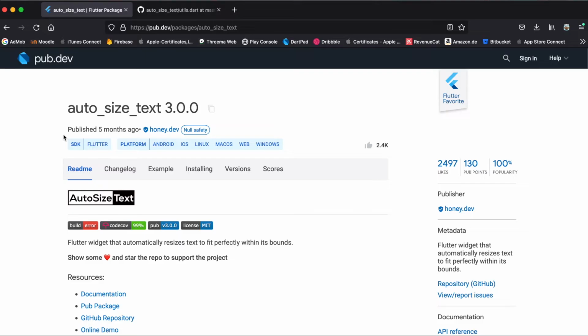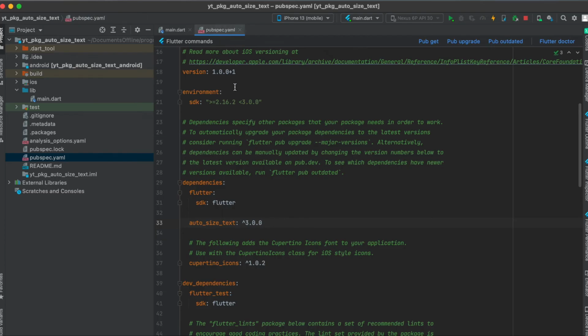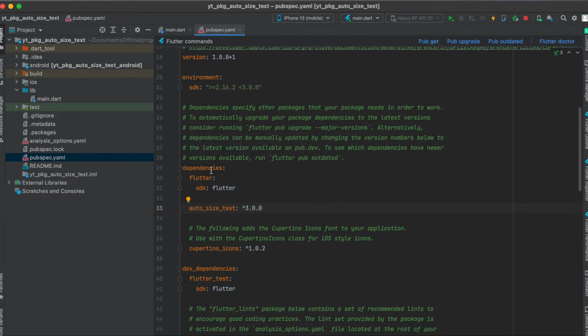Let's get started. So the package we're going to use, as mentioned, is called auto size text. Just copy this to your clipboard. Then under your pubspec.yaml file, go under your dependencies and paste it in here and then run pub get. That's all we need to do for that setup.